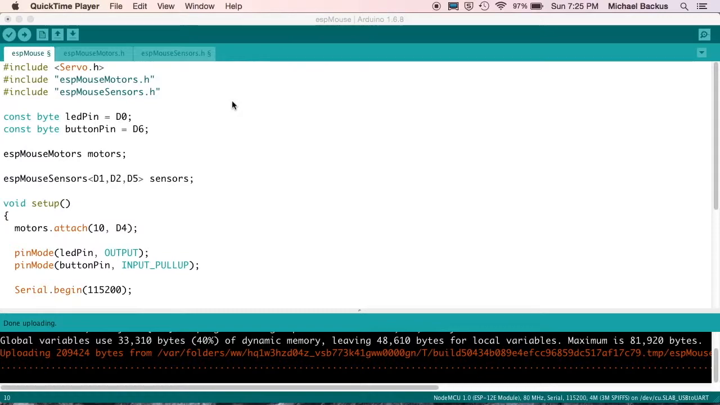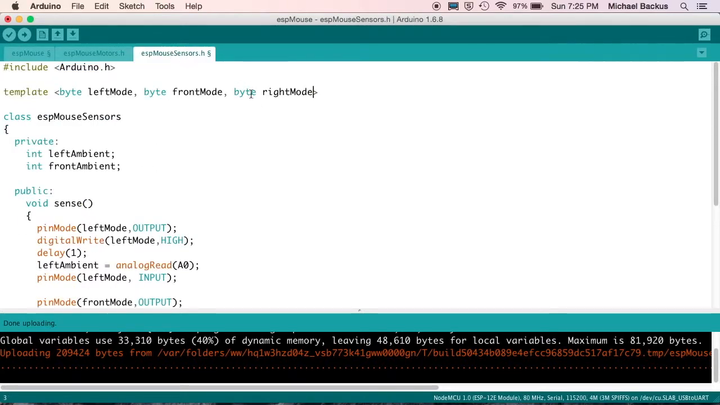To turn the emitters on and off, we need to define a pin to control the emitters when we first create the sensor's object. So at the tail end of this, I'm going to put comma D3, and then I need to create the corresponding argument in the sensors class. And I'm going to call it switch LEDs because it's going to be used to switch our LEDs on and off.